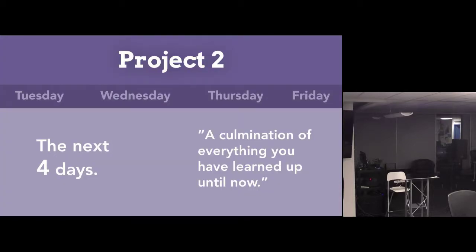So this is important. First project coming up, project 2. You have about 3 or 4 days to work on TinyApp. The way Don put it, it's a culmination of everything you learned up until now. So it means you're going to have to use all of the things that you learned last week to build this application, right? So what are some of the things that we learned last week that we expect we might have to use while building TinyApp?